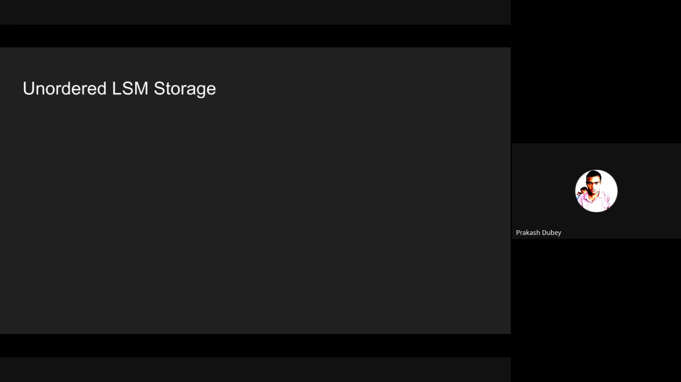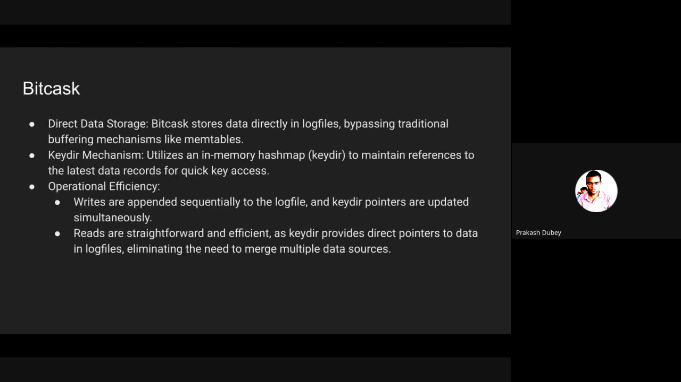So we'll start with the unordered. Till now, we have discussed the ordered LSM storage, where we were storing the data in order. The first one is Bitcask, where whenever data comes, it gets appended every time. So it's not in sorted order. Whoever came first will be stored first, and after that the next one gets appended.